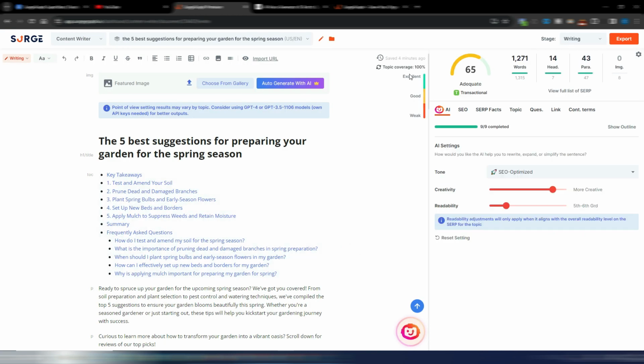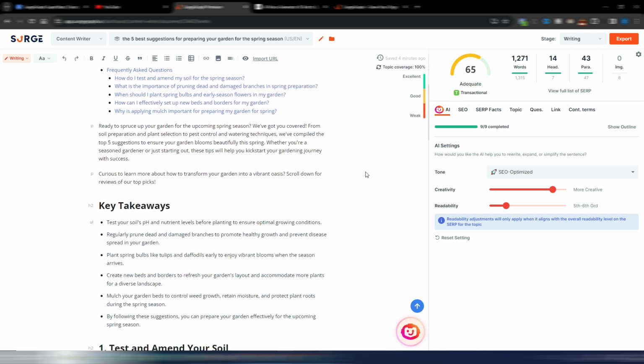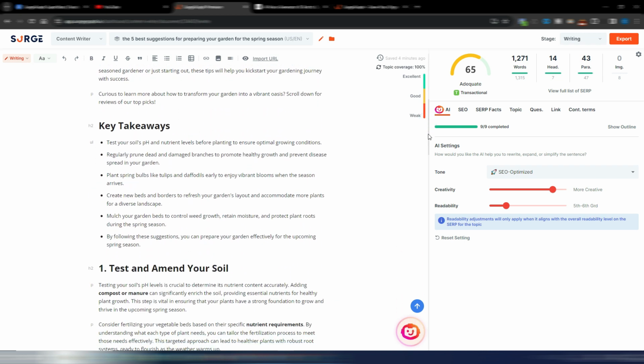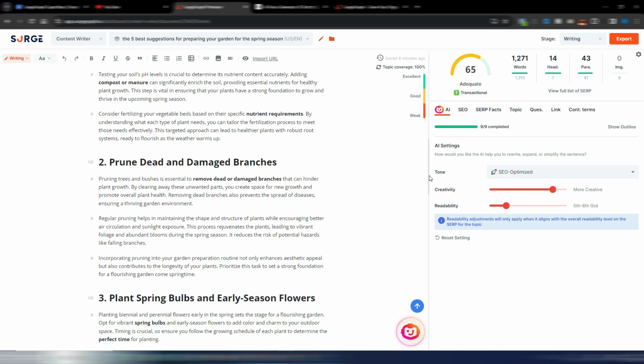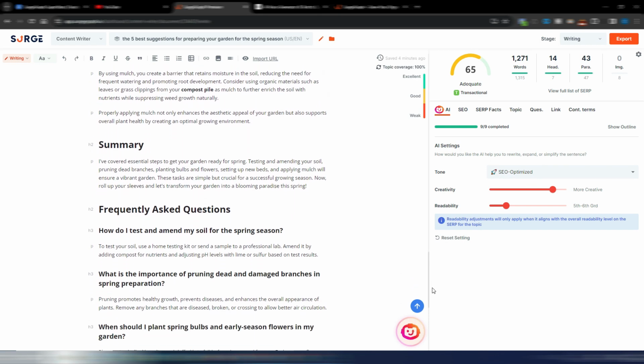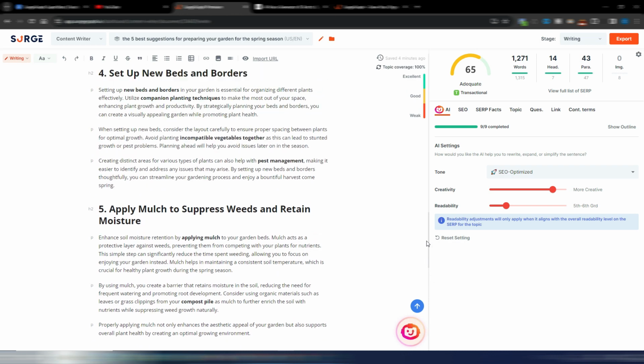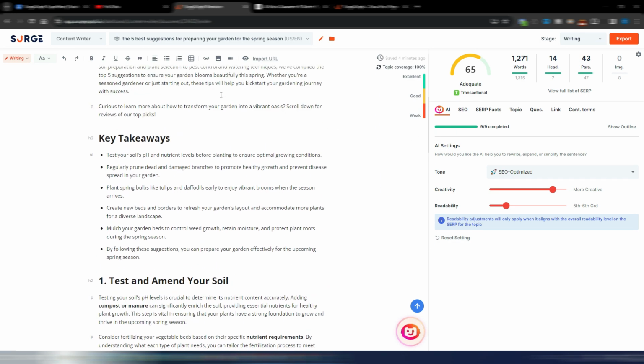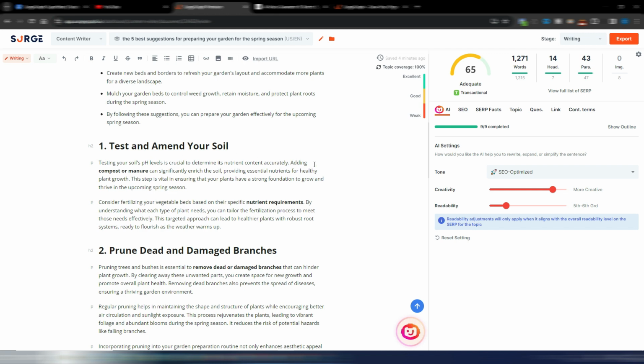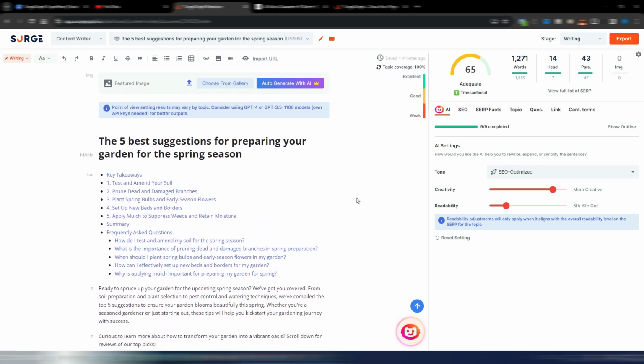I have a topic coverage of 100%. I have a 65 SEO score. I don't know if I can optimize it even more. Anyway, it's not super long because I chose the shorter kind of article. I have my table of contents, this introduction, my key takeaways, and my 5 suggestions, because remember, this is a listicle, and they are H2s. So all is respected, but let's take a look at this article.